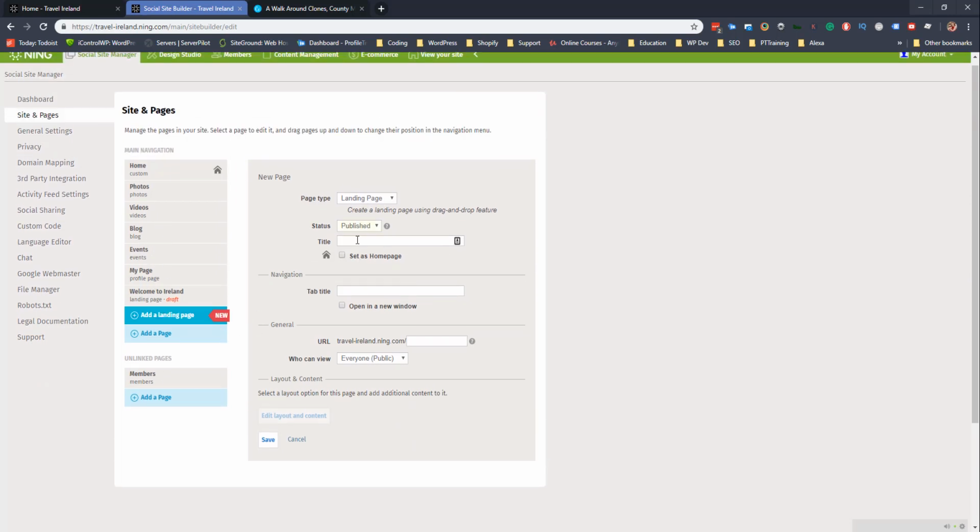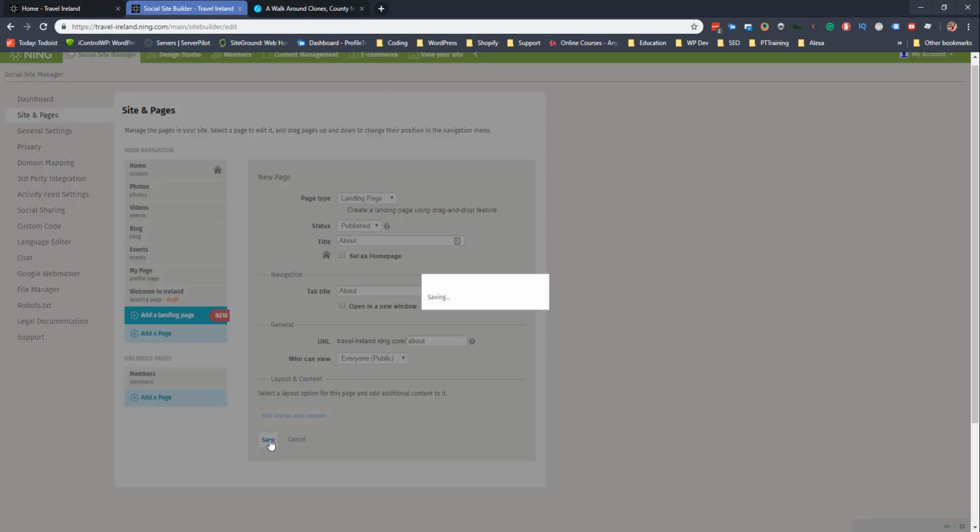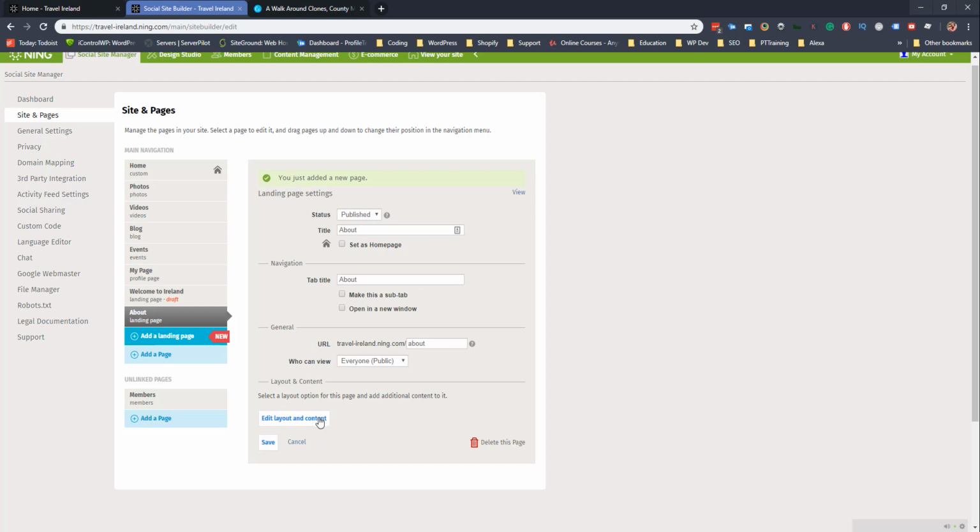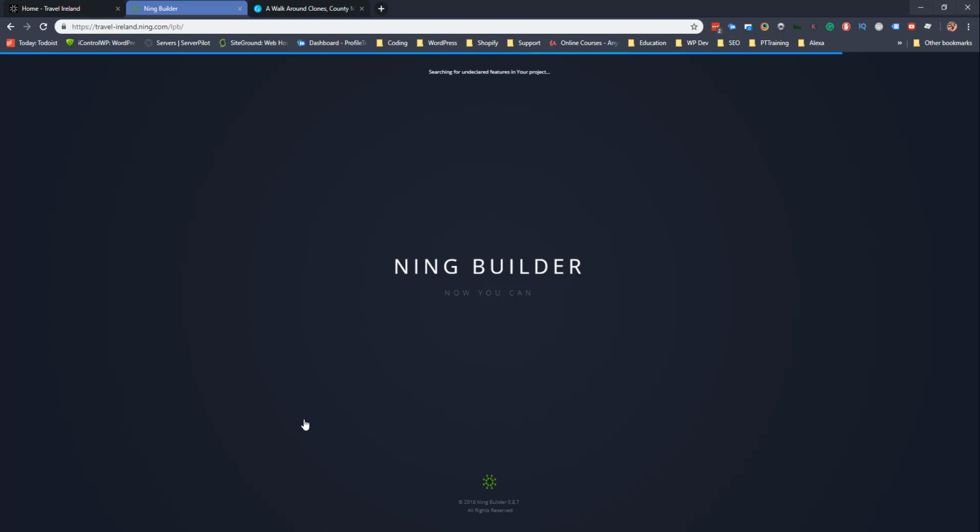Again, we can set this as published, change the title to About, and from there we can leave the tab title to be About as well, and choose if we wanted it to open in a new tab. So far everything's fine. So if we save those changes, we can now go into the layout and content creator. If we click on edit layout and content, this will open a Ning builder, and as I said, this is the new feature that Ning have brought in.